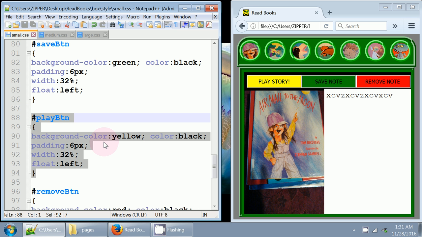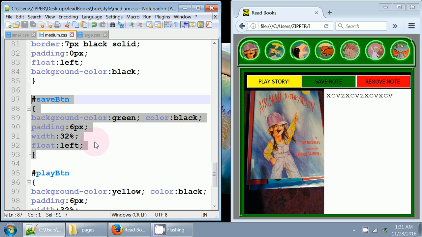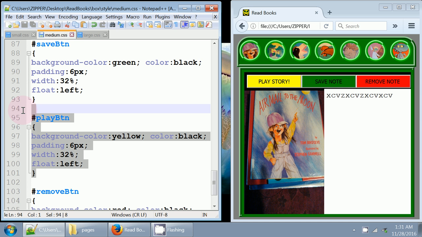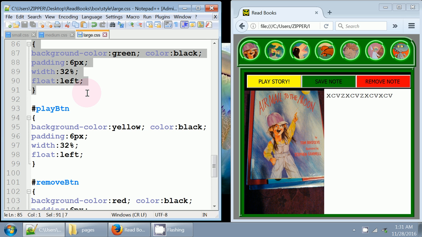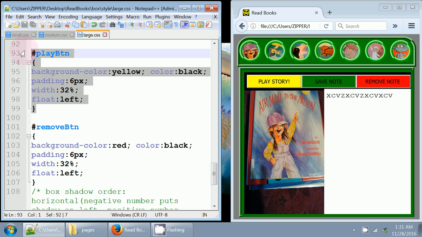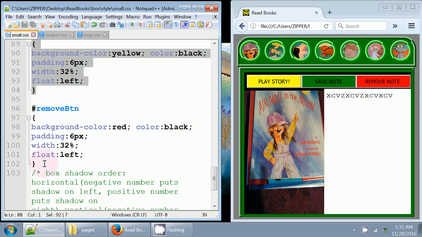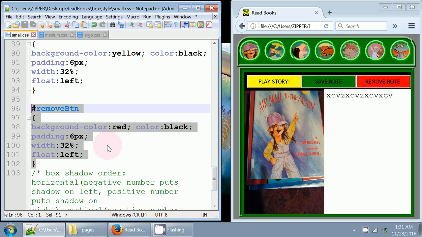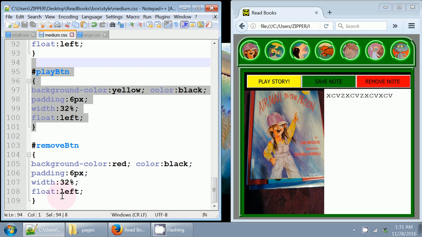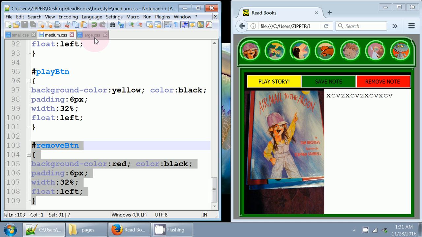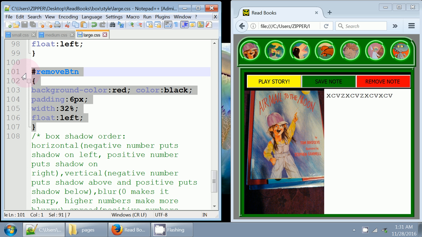Play button, yellow, black, 6 pixel padding, 32% width and float left. And in the medium, it's the same. And in the large, it's the same. The small, remove button, background color red, color black, padding 6, width 30. This is all the same. And in the medium, that's the same. And in the large, that's the same.